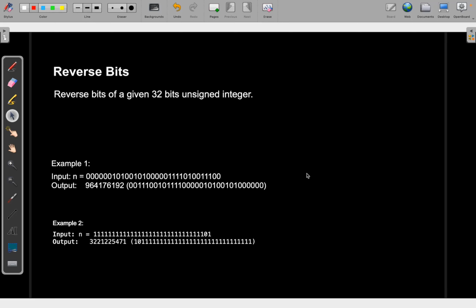So we have Reverse Bits. What is the problem statement? Basically, we need to reverse the bits of a given 32-bit unsigned integer. What is unsigned? That means not signed, that is not -3, -4. It should be a plain unsigned value, an absolute value, not with any sign.